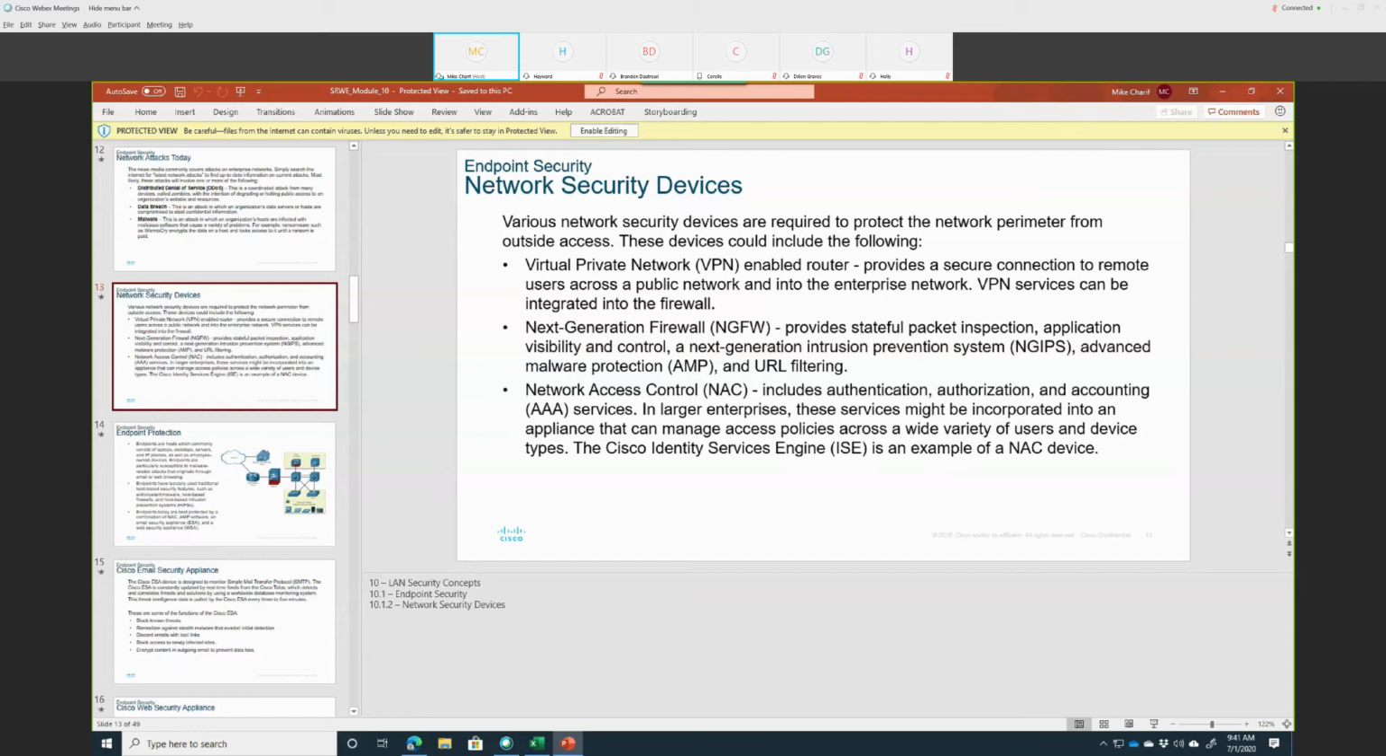Now, of course, smaller companies cannot afford a next generation firewall or intrusion prevention system, or advanced malware protection, AMP, or URL filtering. Attackers usually fool the user. They send them false information through emails, or sometimes they do social engineering through phone calls just to get information. So what they do first is gather information.